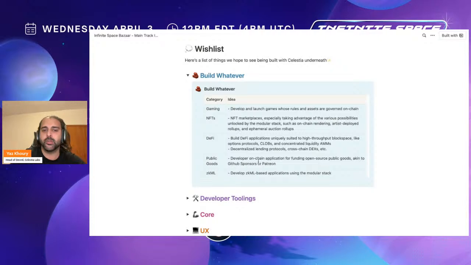For NFTs, there are proposals like NFT marketplaces, especially if you take advantage of various possibilities unlocked by the modular track. On-chain rendering, where you mint the NFT on-chain and can render it on-chain, a rollup specifically for artists, and ephemeral auction rollups. There's DeFi, building DeFi applications that are suited for high throughput block space.